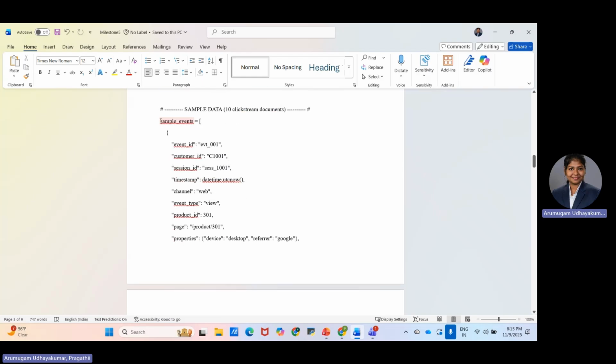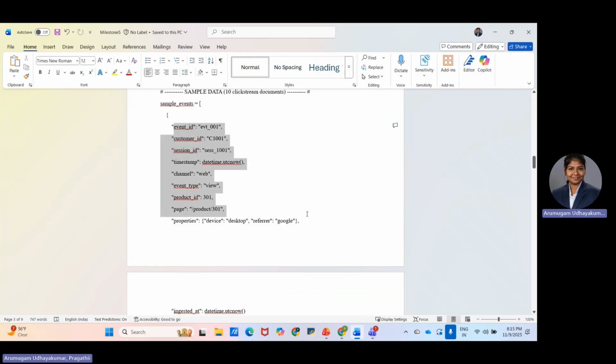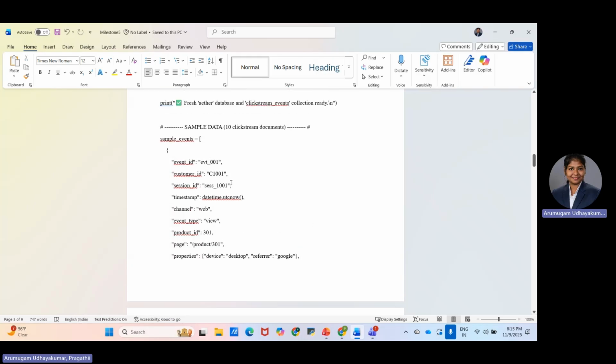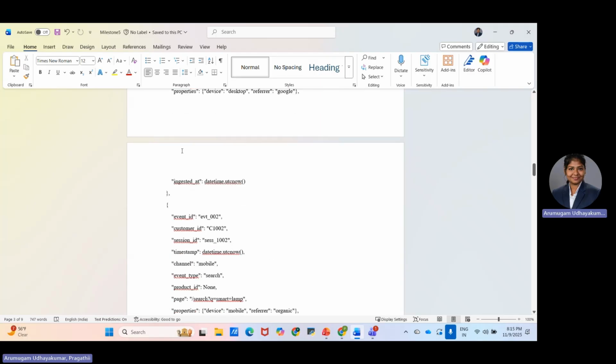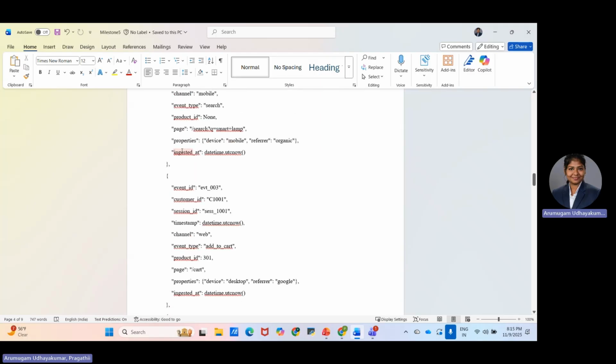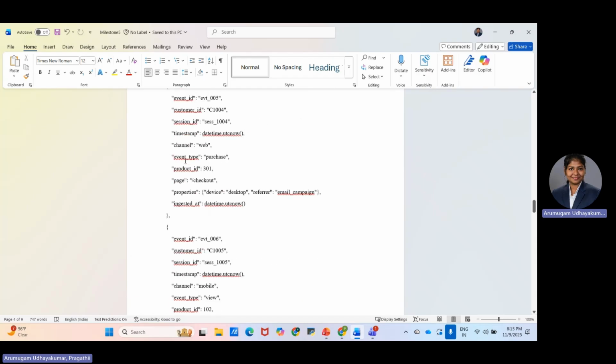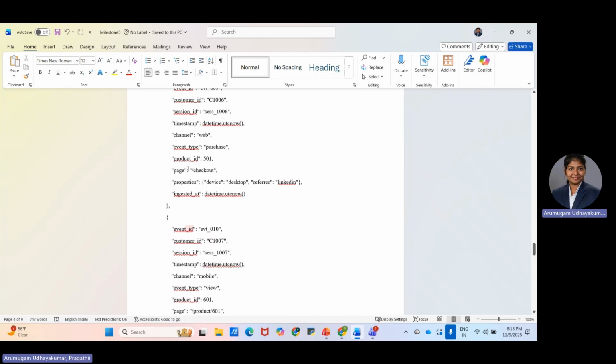And I have generated 10 sample data here. As you can see, these are my JSON sample data, which will capture the essence of click streams. Here I'm actually hard coding the sample data, but in a real case, this sample data will be fetched from any of the endpoints from the front end application. So yeah, these are my 10 sample data.